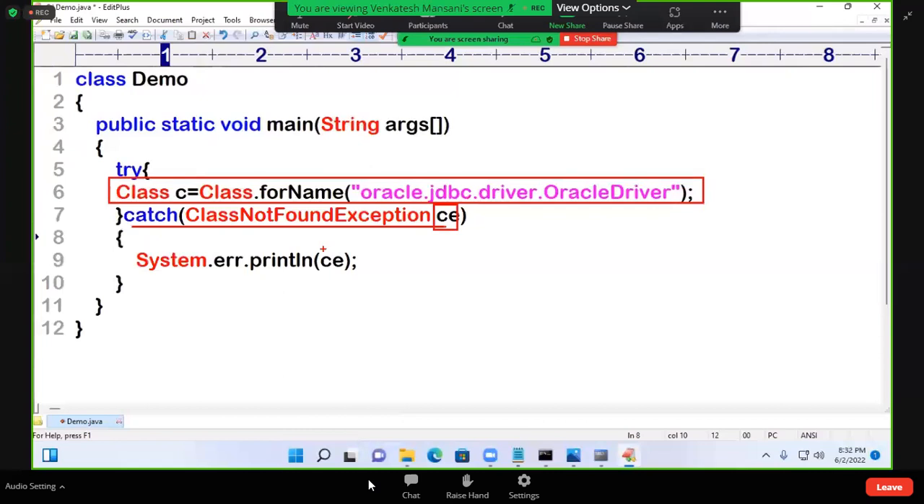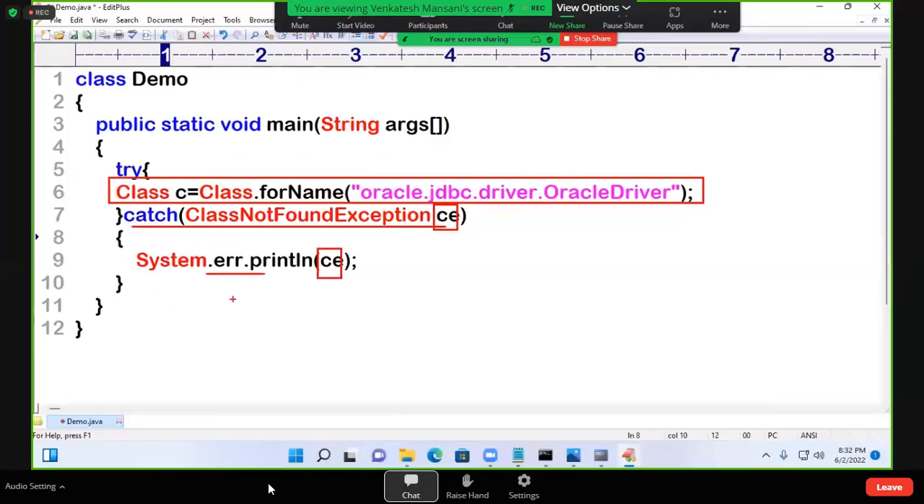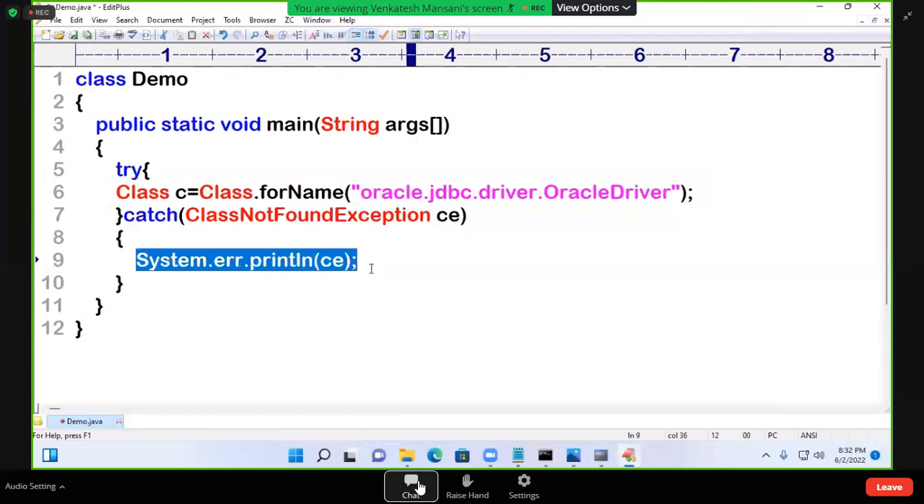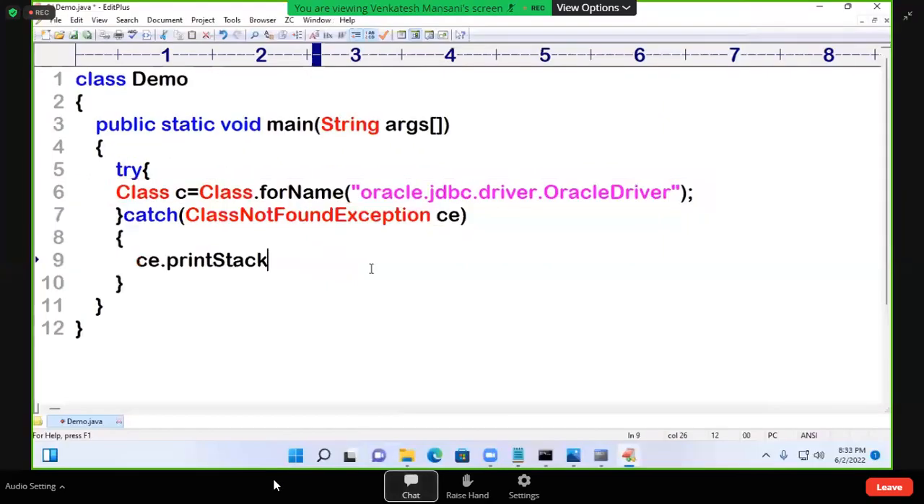Then here, implicitly, which method is called? The toString method is called. With the toString method, the error message is displayed. This is System.err.println because it is an error message. System.out also works, but don't write it; write System.err. Otherwise, we have one more option: the object reference dot printStackTrace. It also works, and implicitly System.err.println is called. You can use this one or that one.